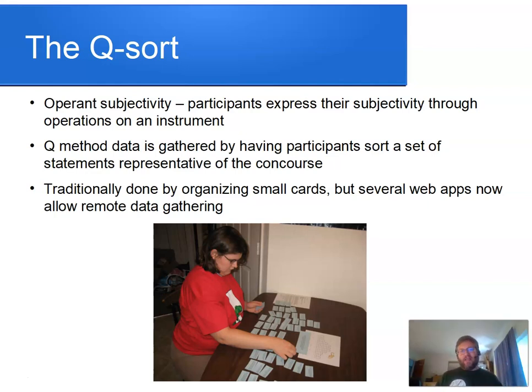And so traditionally, when we do this, we do it by printing these statements on little cards and having somebody arrange them on a table. That's what you can see in the picture there. So that study respondent has all these little cards with statements on them, and she is ranking them in this scale from most like how I think to least like how I think.